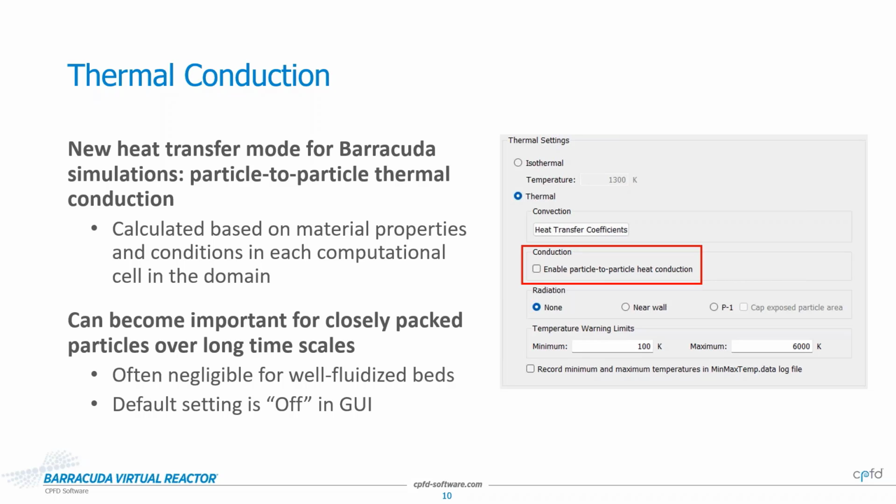The wording that you see on the screen right now is for compressible simulations that only have particles with solid or liquid materials. But if you have bubbles in your system, this can also be used. The conduction is based on material properties that you define for any materials on the particles or the bubbles. And then it is calculated in each computational cell at each time step. If you use this, just be aware that you will see information available on the cells when you do some post-processing that hasn't been available previously.